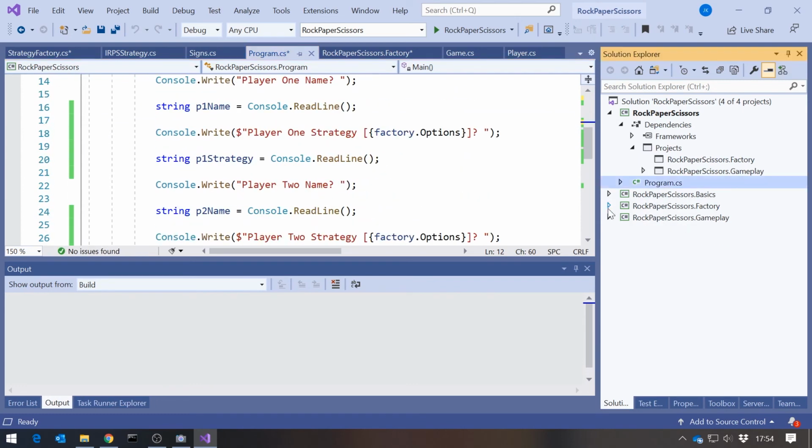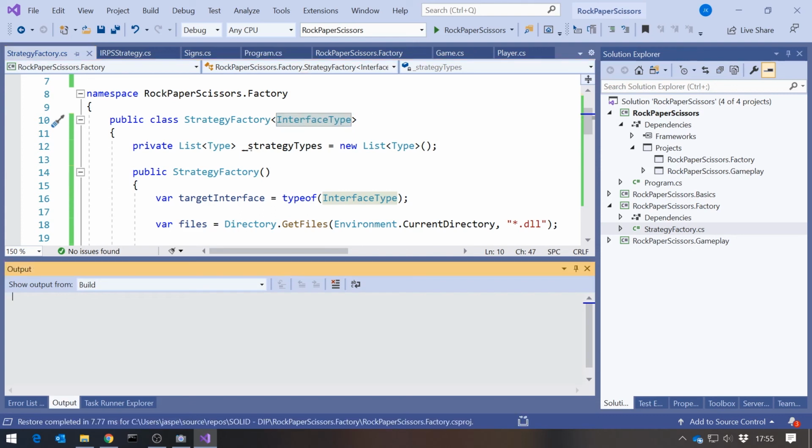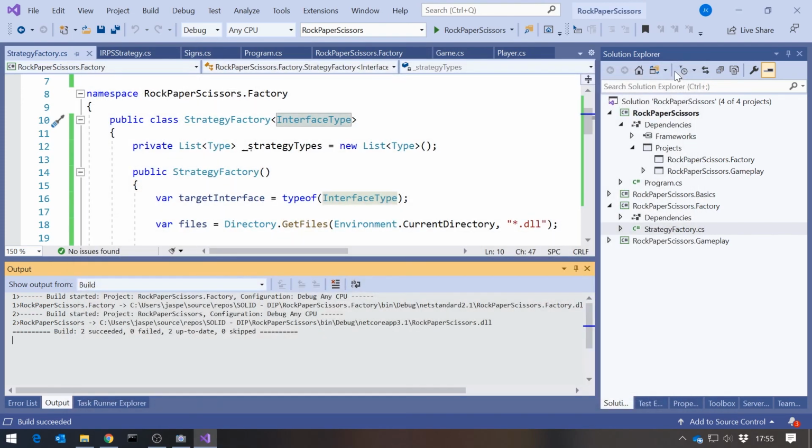So another way of reducing dependencies is to use generics, because we could see there that the factory doesn't need to have a dependency on the type it's creating. Effectively, we have injected the dependency into the factory itself. And again, just to test that that works, if we run that up, we should still see that we're getting those two strategies.